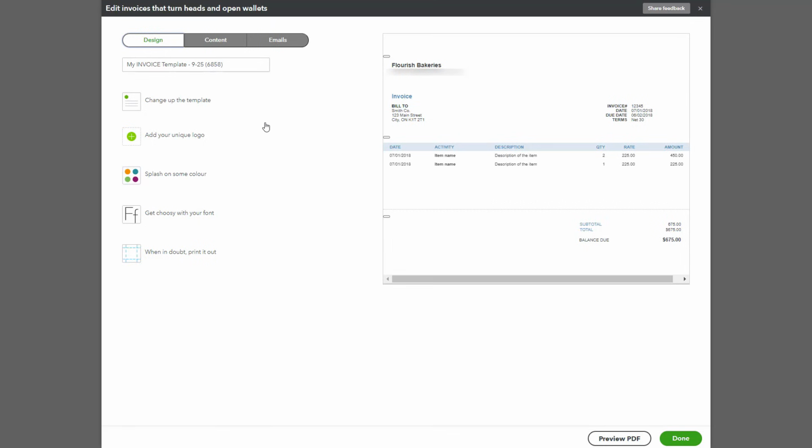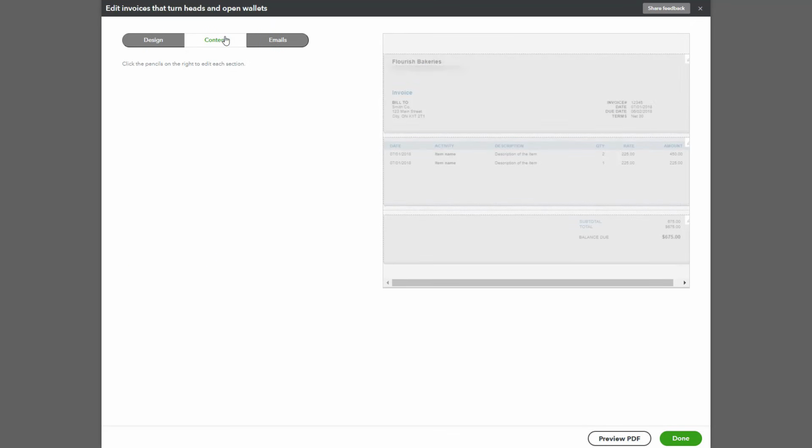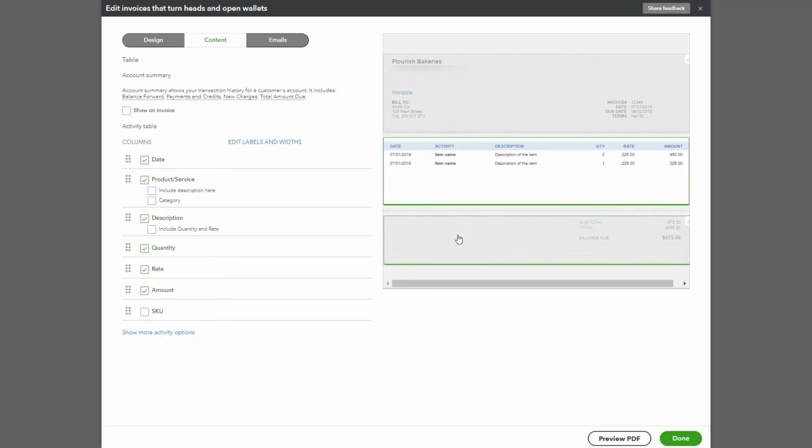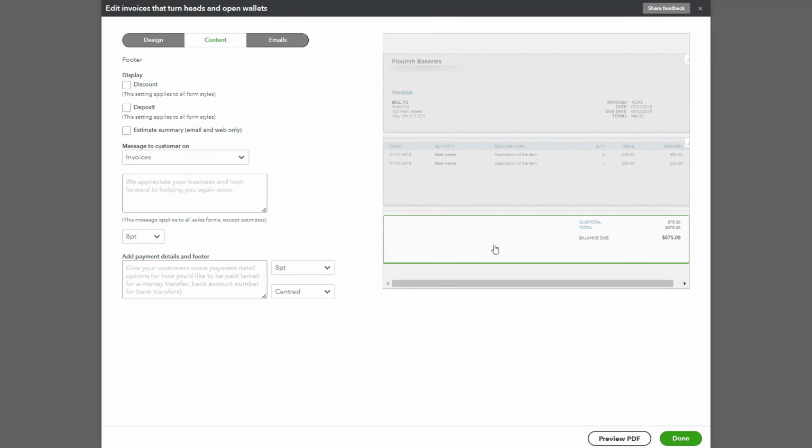In the Design tab, you can customize the layout of your customer statement, such as logo, color scheme, and font. You can also modify the content displayed on your statement, such as the header, body, and footer. Once you have made your changes, click Save and Close to apply the customizations.